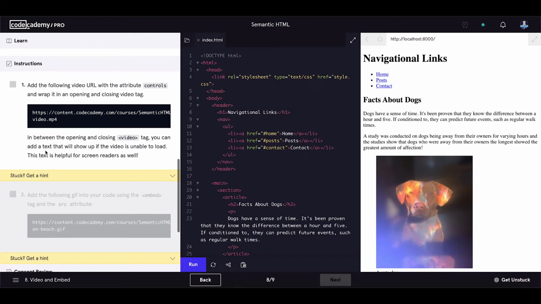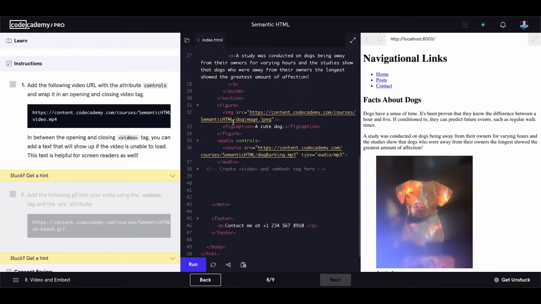Let's see the instructions for this exercise. Add the following video URL with the attribute controls and wrap it in an opening and closing video tag. Okay, so right here, in between the opening and closing video tag, you can add a text that will show up if the video is unable to load. This text is helpful for screen readers as well. And you can add video not supported.